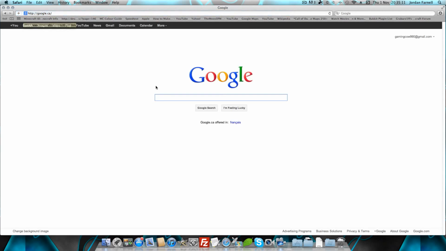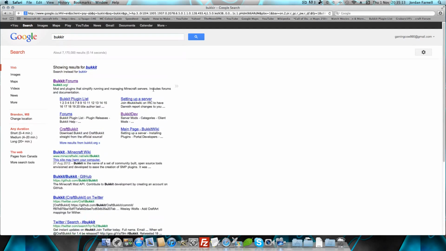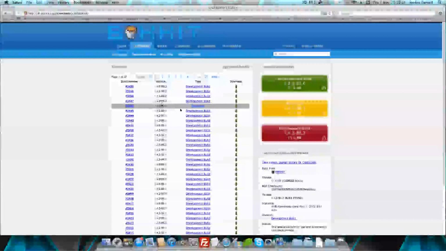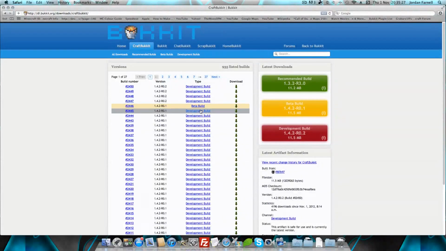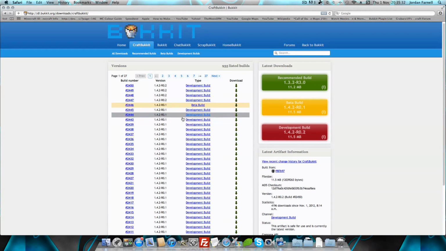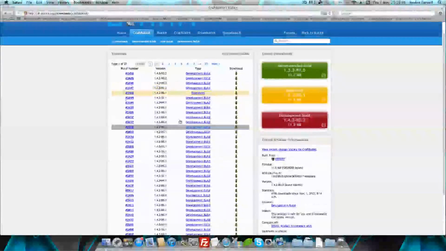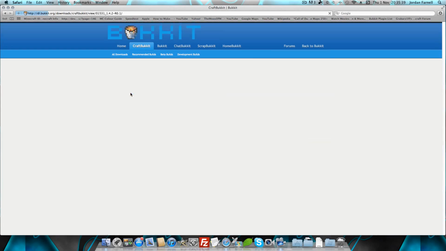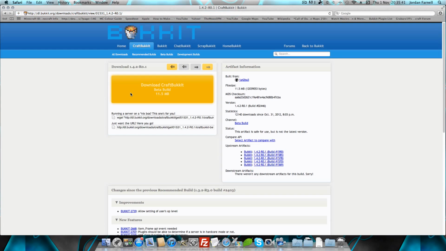We're just going to go to Google and search Bukkit. Here you just click CraftBukkit or dl.bukkit.org. There is a beta build here, which is what I'd go for. Beta is safer than development, but recommended is the best, so go with that. You can just click on this little 2446, and then it'll bring up this page, and you can download it.